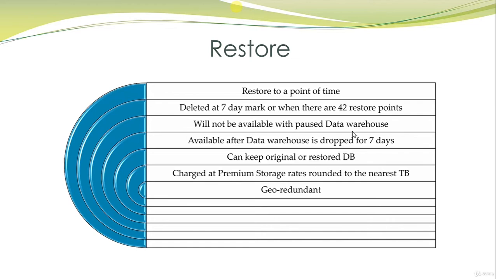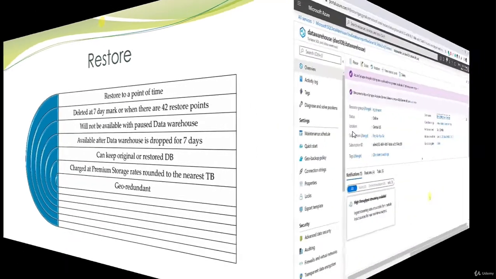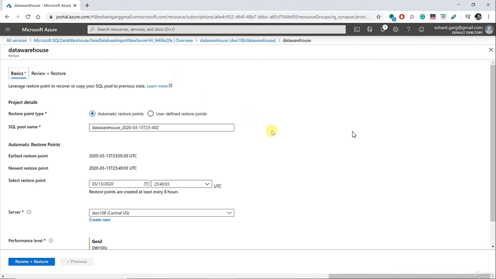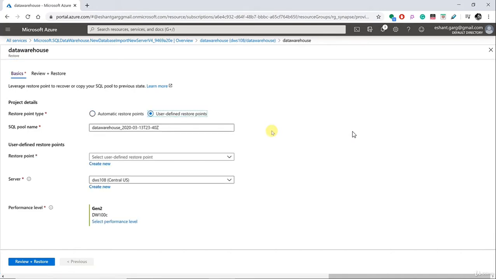So let's go ahead and restore our database now. Now I'm back to the overview page of our data warehouse and we can come right up here towards where it says restore and I will click on it and it is going to find the different restores. It's going to ask, where is your database and do you want an automatic restore or do you want a user-defined restore point? And at this point, we want a user-defined restore point. We can come down here and select the one we just created.